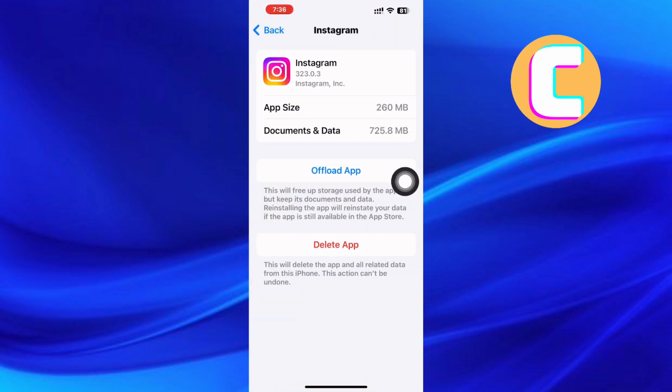One is Offload App. This will free up storage used by the app, but keep its documents and data. Reinstalling the app will reinstate your data if the app is still available in the App Store. The other option is Delete App. This will delete the app and all related data from this iPhone. This action can't be undone. So the option we will use is the first one.